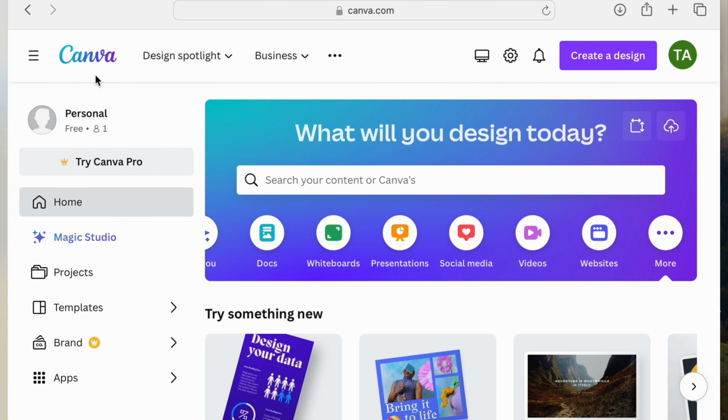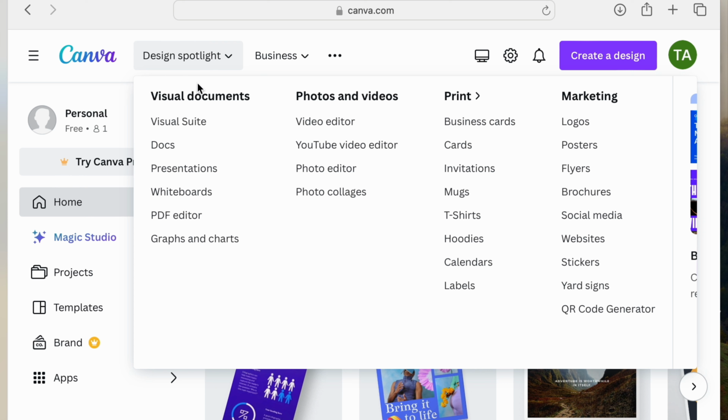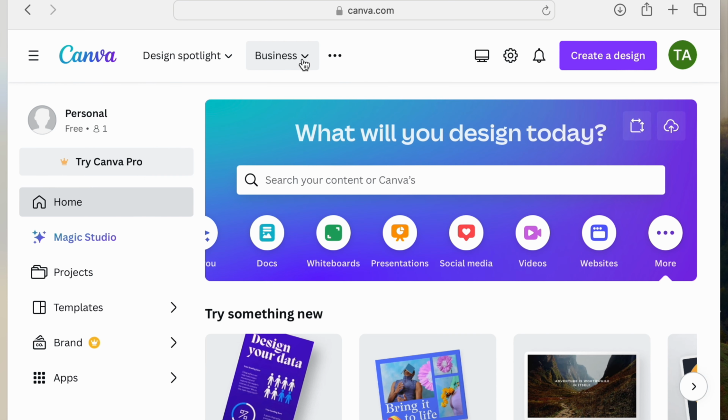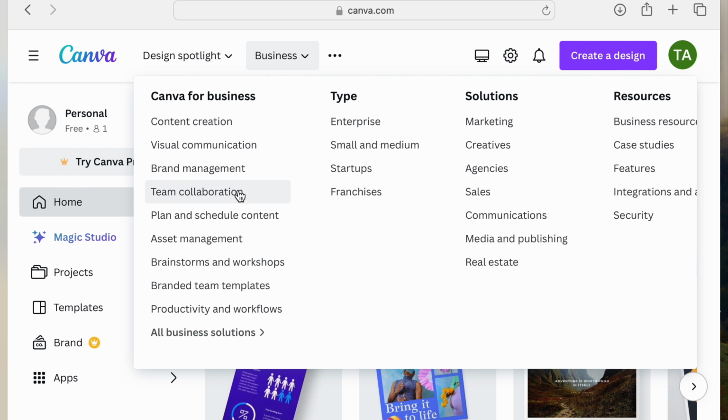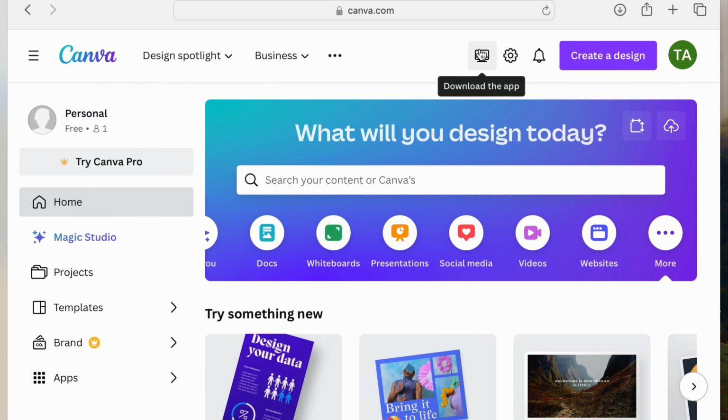Okay, so now we're going back to the home page and we're just going to check out the design spotlight. This just further indicates what you can design. And there is a whole space for business: content creation, visual communication, brand management, collaborations, asset management. There's a whole lot, so you can use this for your business. Then next up, you can download the app on your phone or on your laptop. I have it on my phone, so I'm not getting it on my laptop.